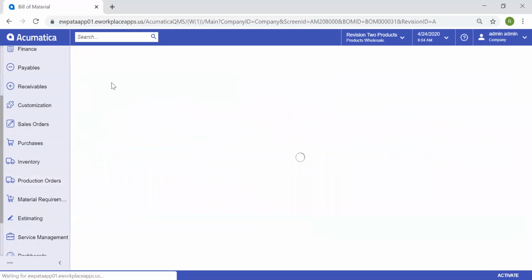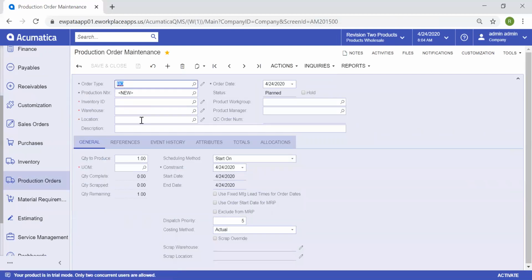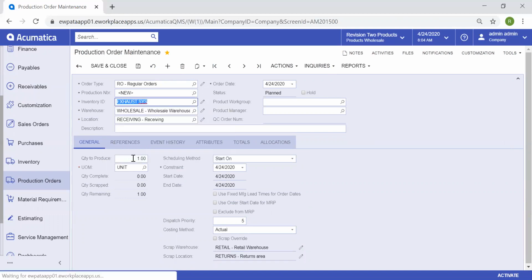Now I'm going to go into production, processing. I'm going to add in a work order for that exhaust system. I'm going to make one.